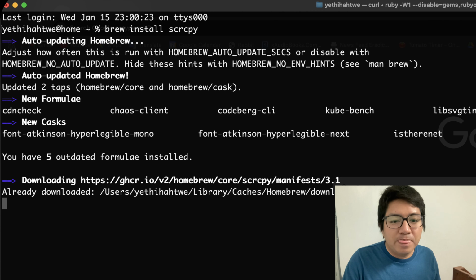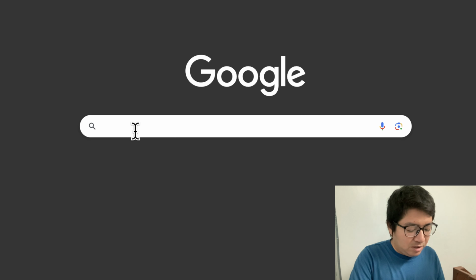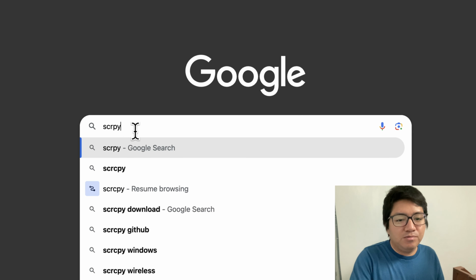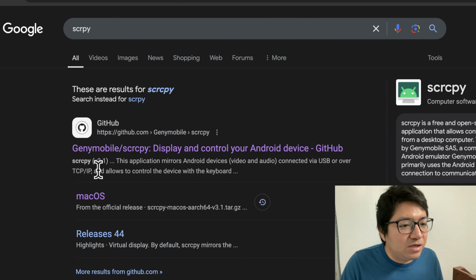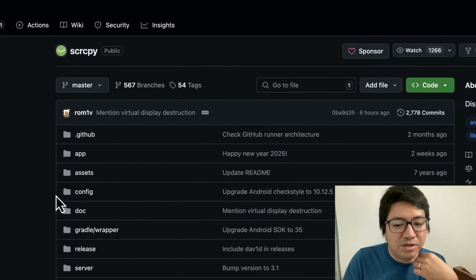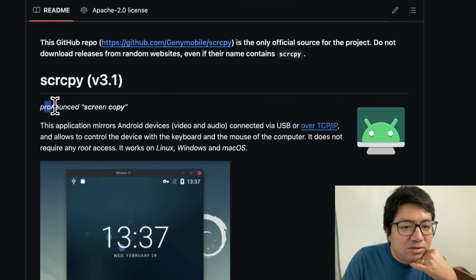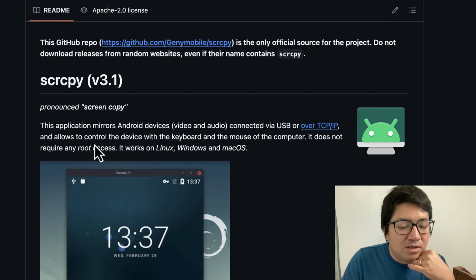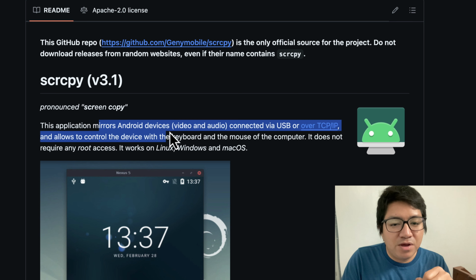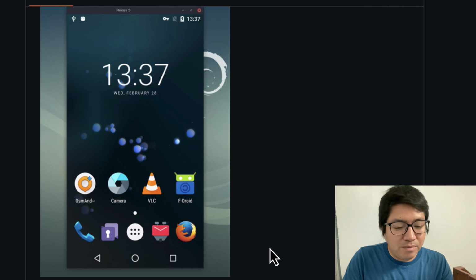So I'm gonna go to Google, scrcpy. So you'll see, oops, there's a typo, but the result is correct. So Genymobile scrcpy in a GitHub link, then you'll be able to see their GitHub page. And if you scroll down a bit, you pronounce it scrcpy. So this application mirrors Android devices' video and audio connected via USB. And you need to turn on the USB debugging mode as well.